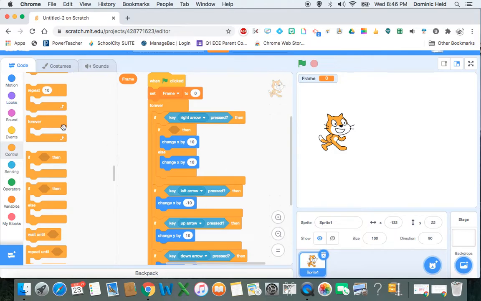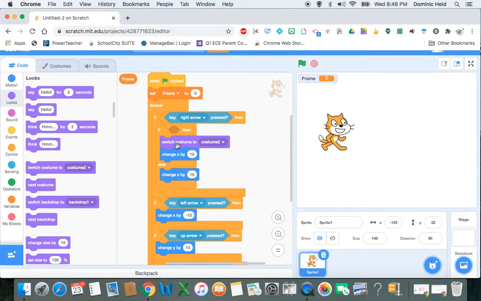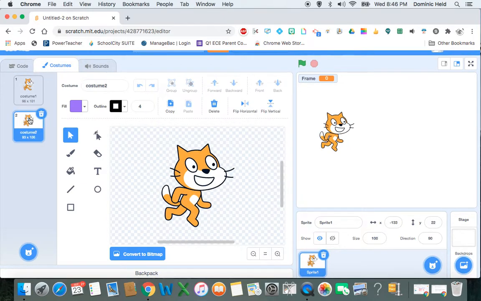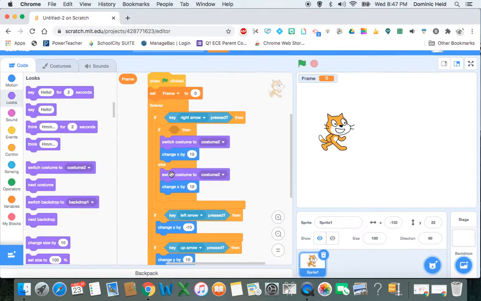But really what I'm going to do is change the way that my cat looks when he moves. One way I want him, and so if I go to looks, the way he looks, so this is animation that I'm doing right now. I'm going to go to switch costume to, and I wanted that to happen first before I move. And he has two costumes, costume 1 right now and a costume 2. If I click here on costumes, you'll see what they are, right? And so basically I want it to switch back and forth. So I'm going to do that twice. I'm going to have two switch costumes. In one case, I want him in costume 1, and in the second case, I want him in costume 2.